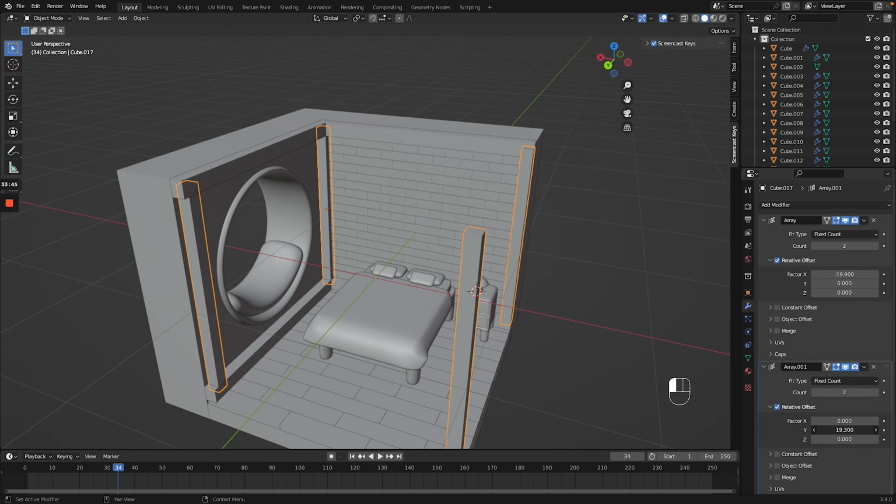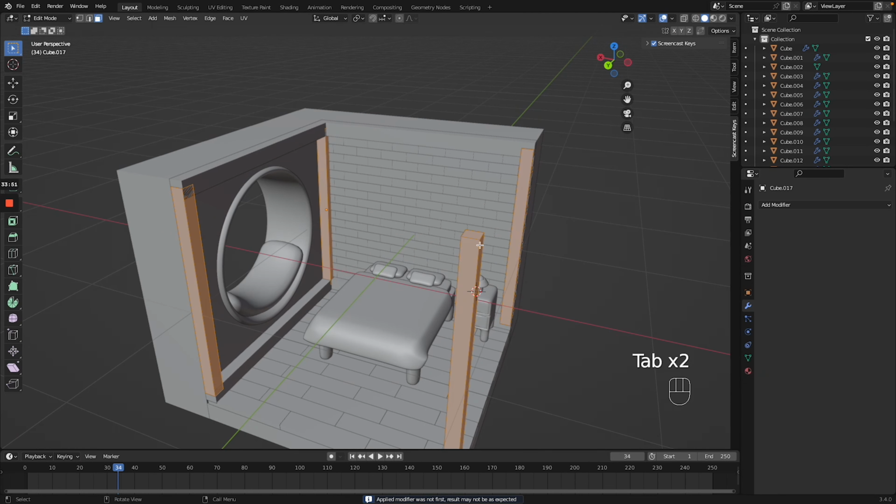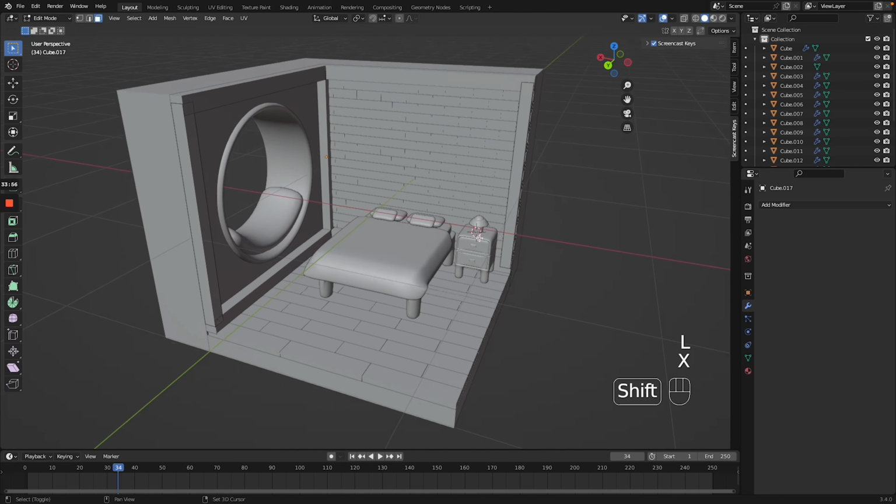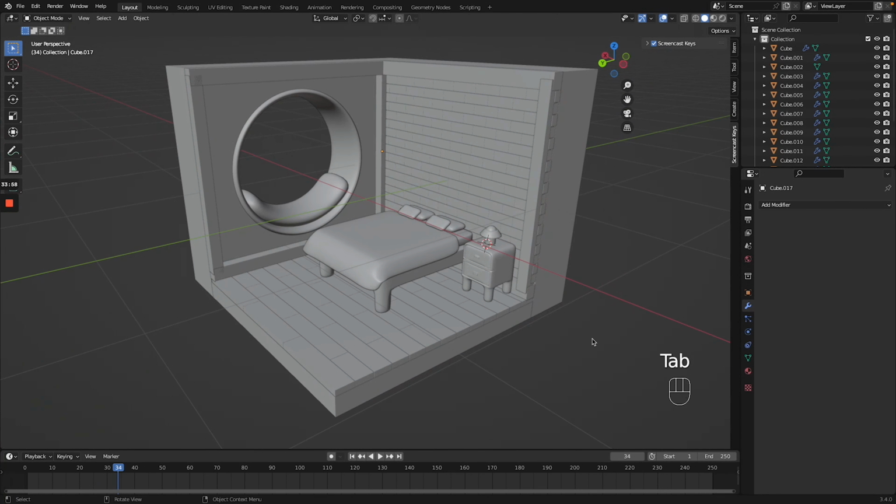It's like this, and as you can see it's duplicated another one. What we'll do is we'll just apply them, tab into edit mode, select this one, press L to select all of it, X, and we want to delete the whole thing. And now we just have the 3 just like that.